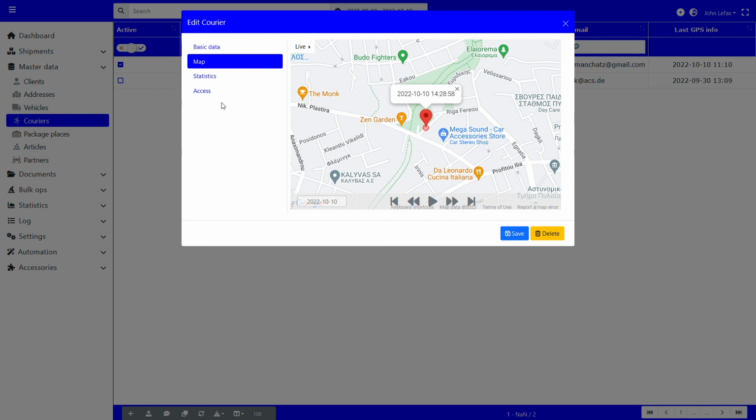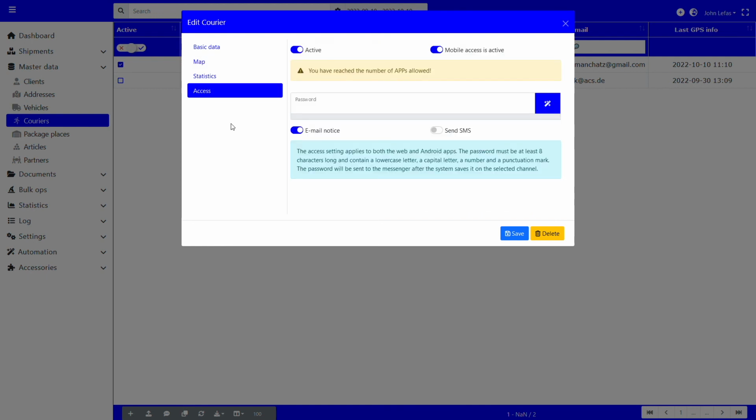All you need to know is that Deliveo gives access according to the license that you have subscribed to, which means, as we have seen in the previous video, that as many licenses as you have for the Courier app, those are the number of couriers you can use in the system.